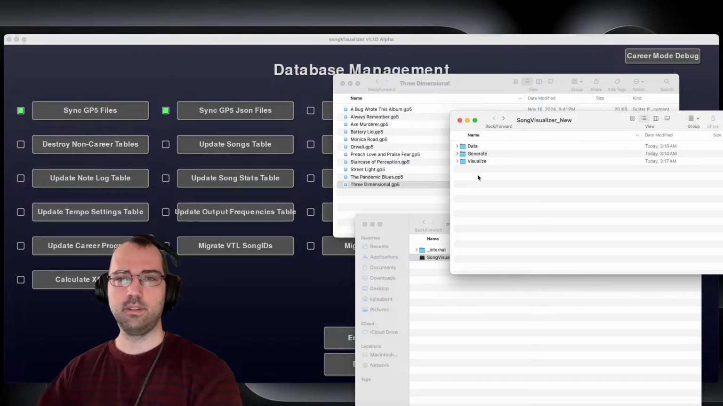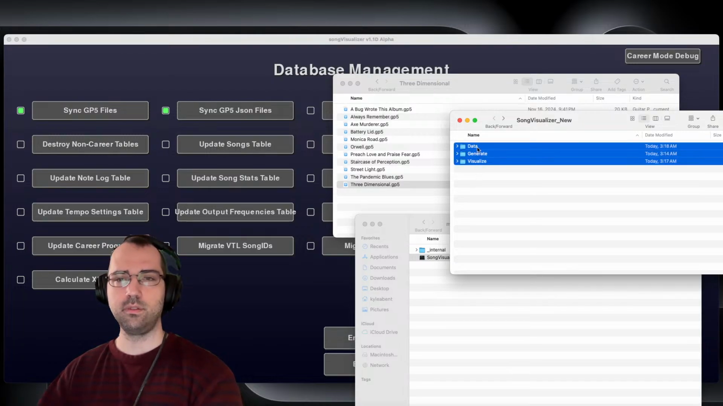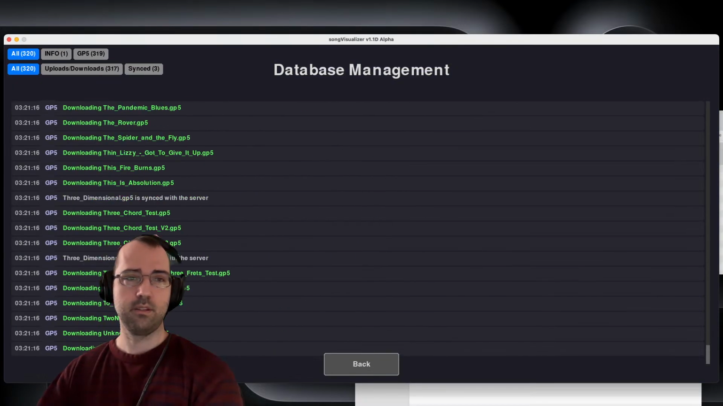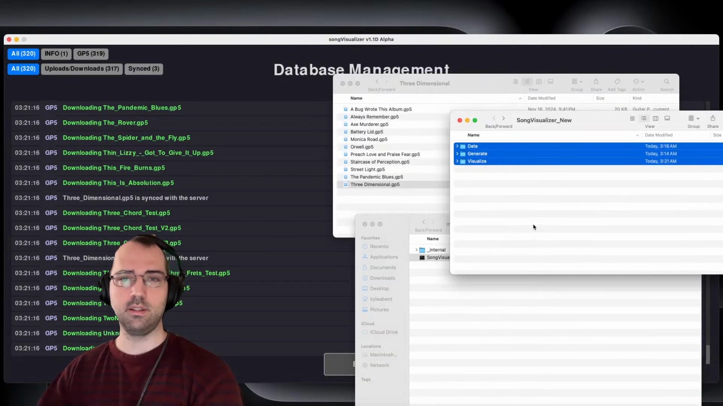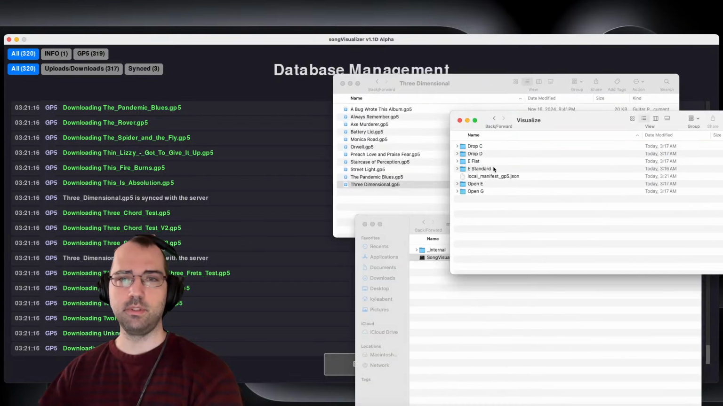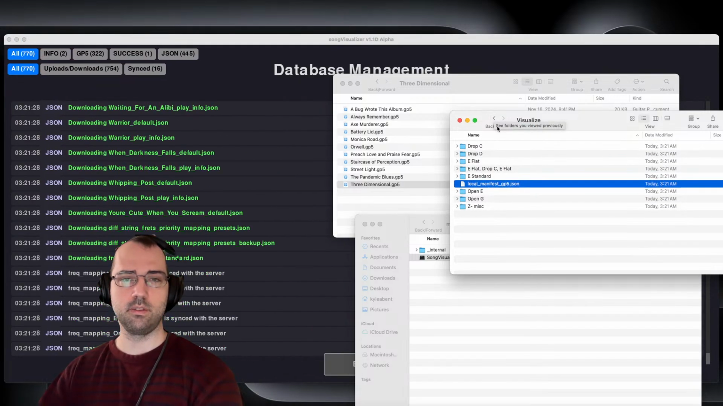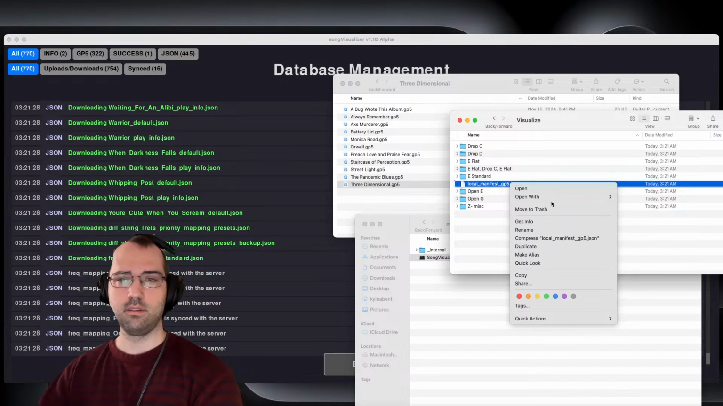And we're going to see these folders generate content. I'm going to synchronize the GP5 files, synchronize the JSON and the song stats, and come back to the rest of the stuff later. Now it's just downloading things that are on the server that are not on the client. It does that by generating manifest files and comparing between server and client.